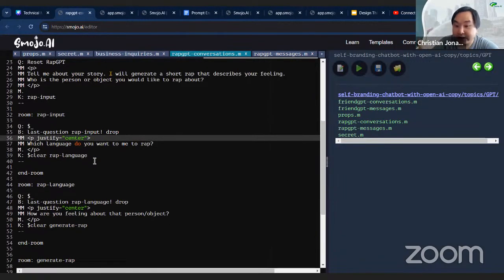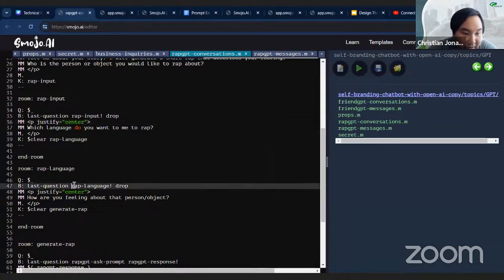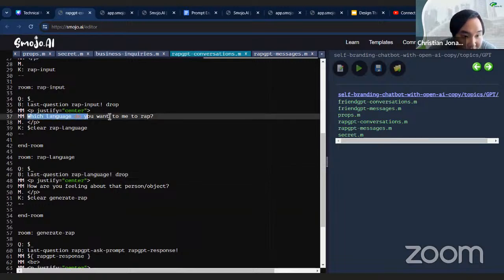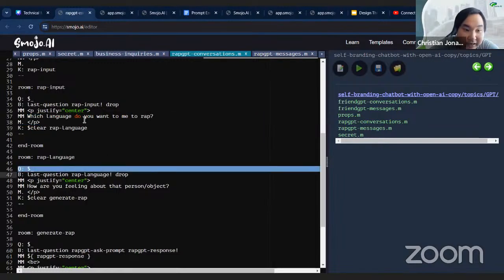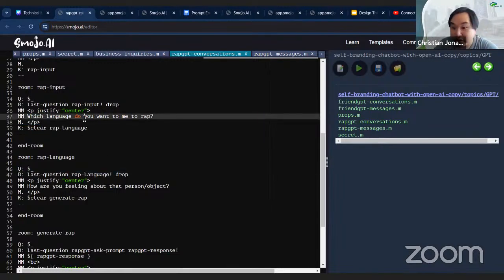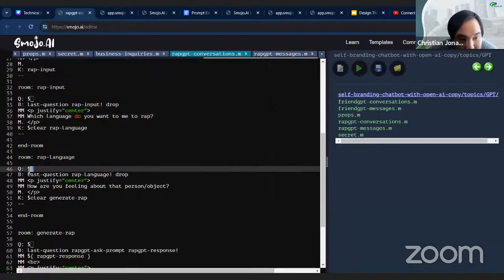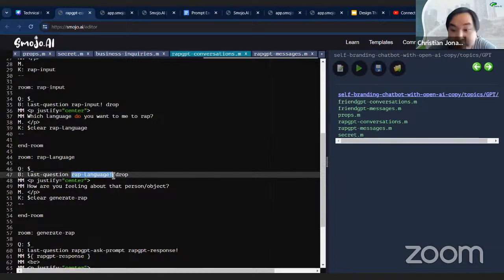Then the second one is language, right? What happens is that now I'm going to store another keyword, another variable, for the language. On the questions in the rap input, before I move on to this match, I ask the user: which language do you want me to rap in? When they answer the question, this one is triggered. So if I put English, this response, English, is going to be stored in the rap language variable. That's the second one.